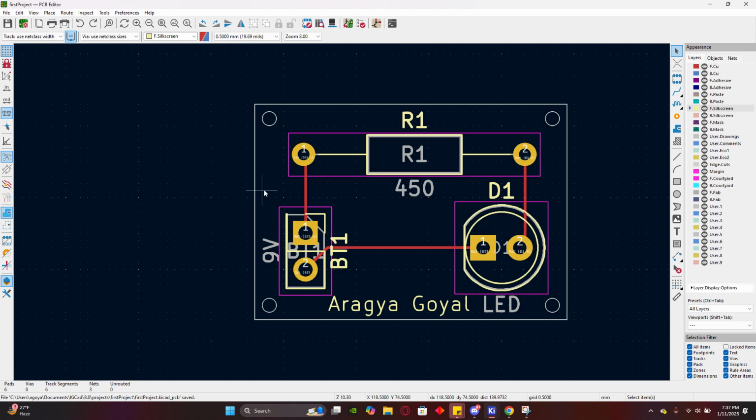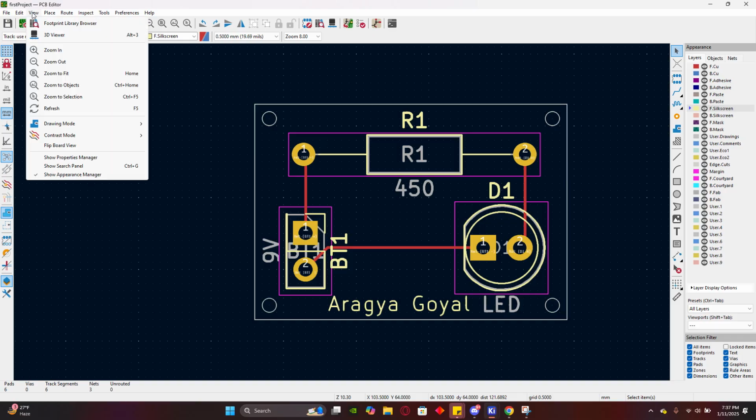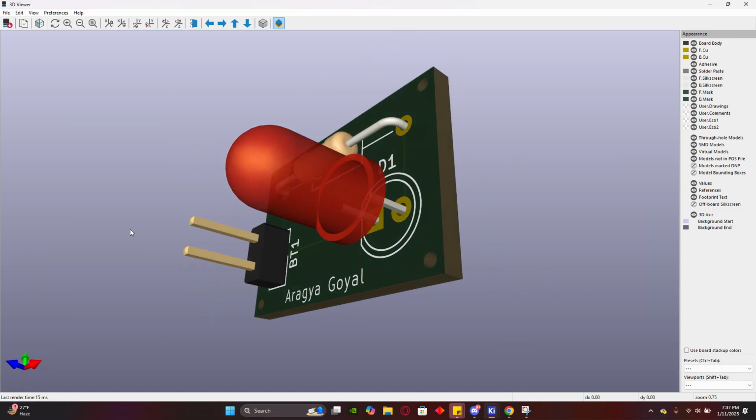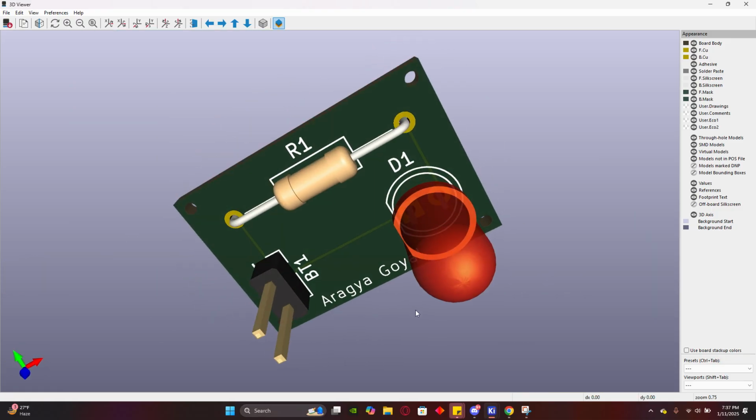Your PCB is pretty much done now. You can go to view, and to get a 3D view, you can press the 3D viewer inside of view, and you should be able to see your PCB.